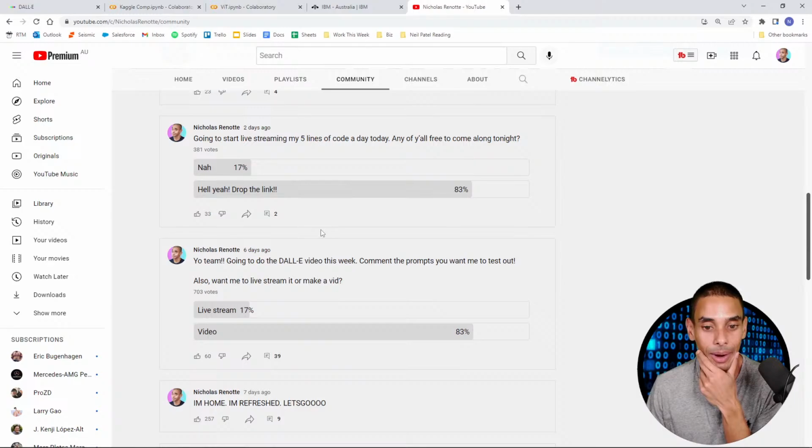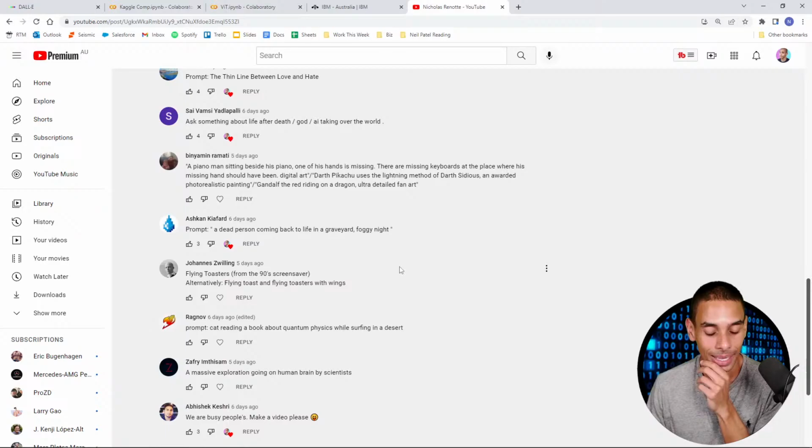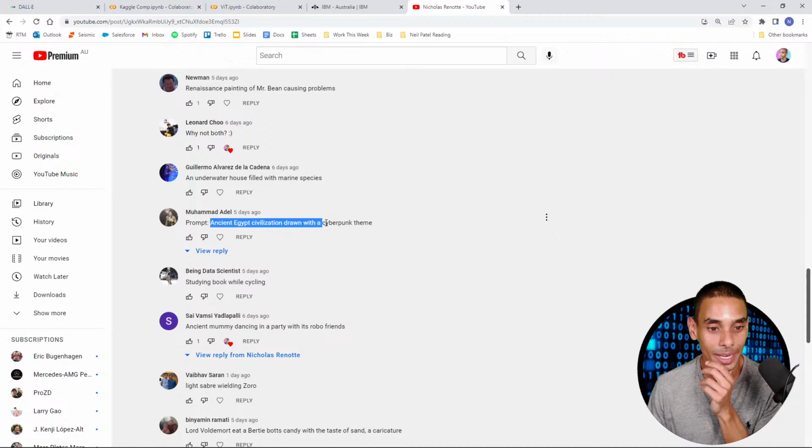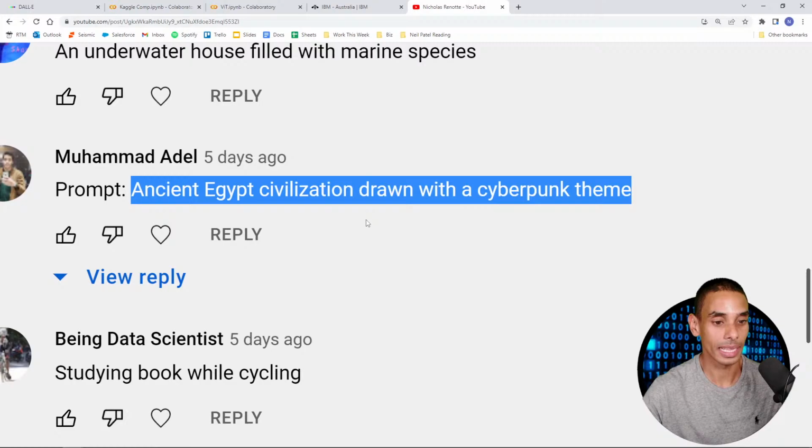So it's a cyberpunk ancient Egypt type thing. Muhammad Adel, you're a legend. This looked so cool. I don't know if you can see that. Let me zoom in. Yeah, you can see that. So: ancient Egypt civilization drawn with a cyberpunk theme. This prompt made some cool images.